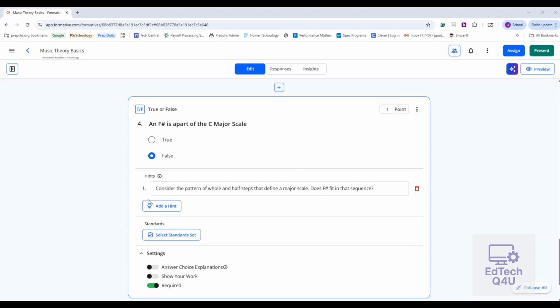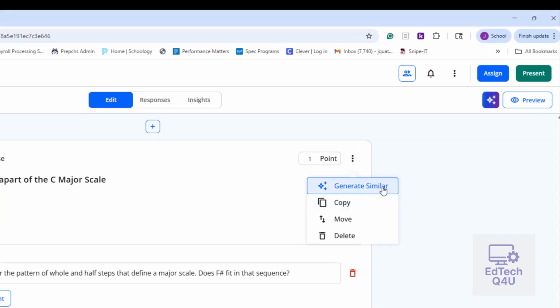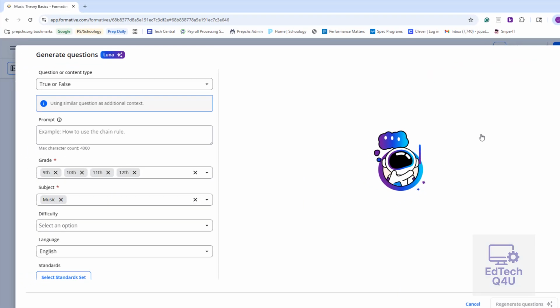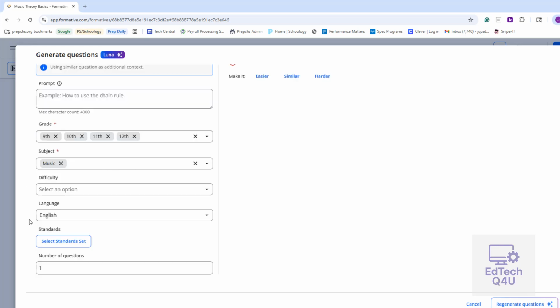If I want to generate a question that is similar to this question, I can click on my more options and I can select generate similar. When I do that, it's going to bring up a menu. Here I want to keep it true and false, and it automatically reads what type of question this is. It uses my grade range from when I set up the formative. It uses my subject.